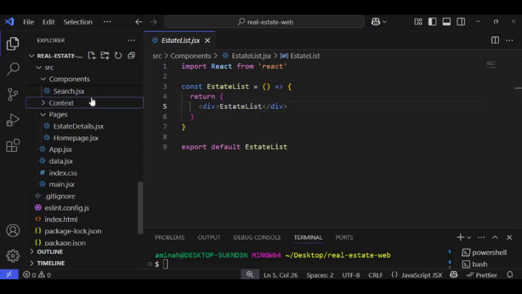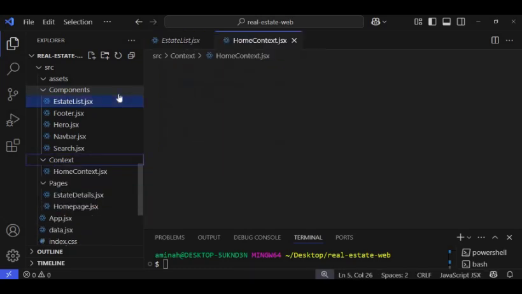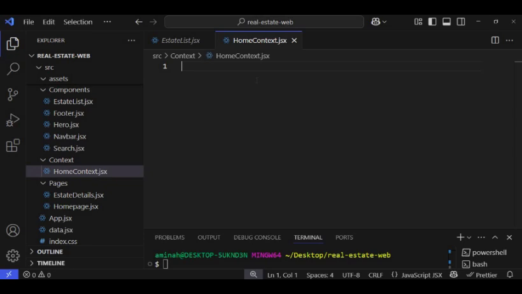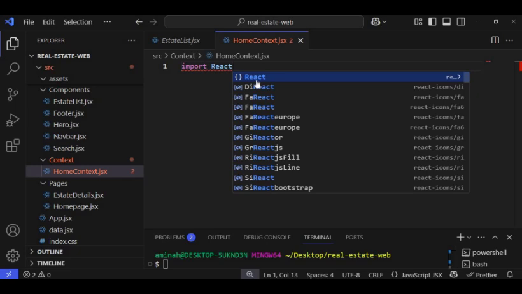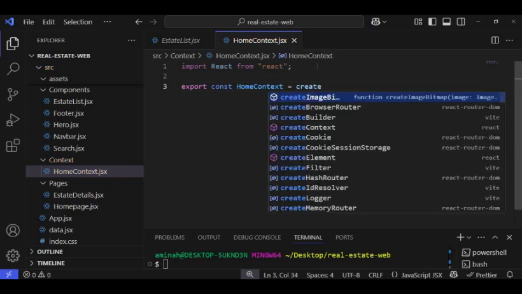So in our context folder, I'll create a new file and I'm going to name it homeContext.jsx. So in homeContext.jsx, first off, we are going to import React from our React package. After this, we're going to create a context for managing our home related data, and we want all other components and pages to have access to the context. So I'll use export const HomeContext, and it will be equal to createContext.